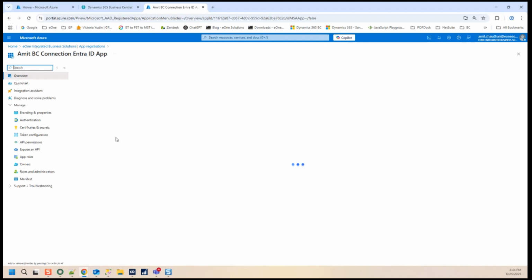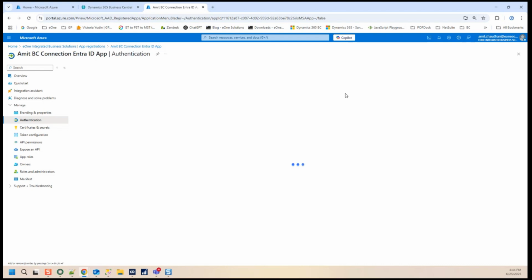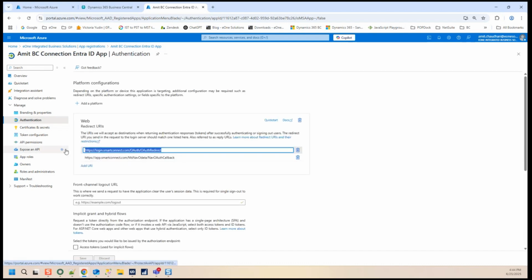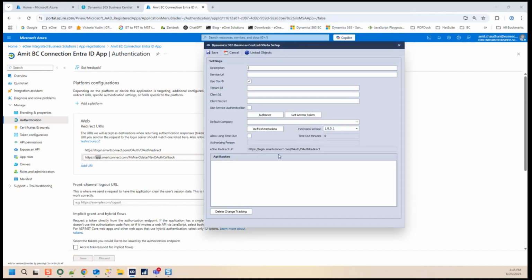Once you click create, it will create a client ID and tenant ID. Then you need to put in the redirect URL here. This one is for SmartConnect on premises, and the one below is for the .com, app.smartconnect.com, based upon your region. You can get more information from here. This is the same redirect URL I need to use and put it here.